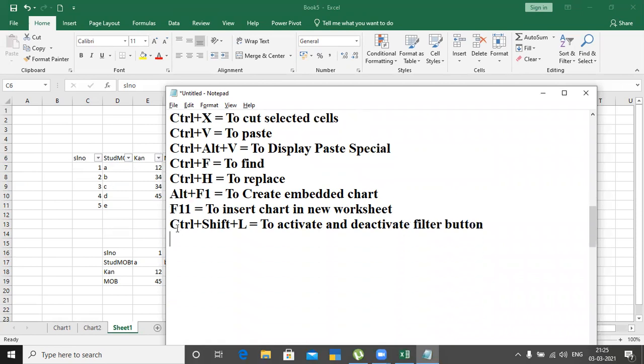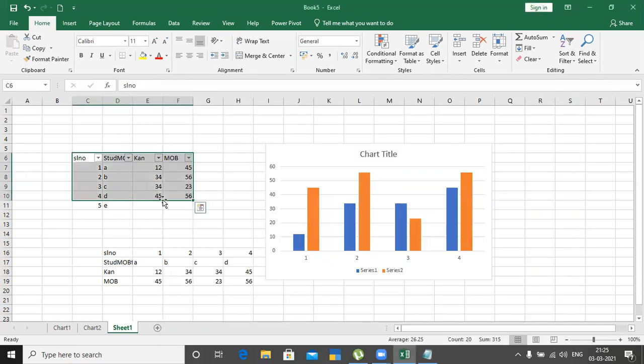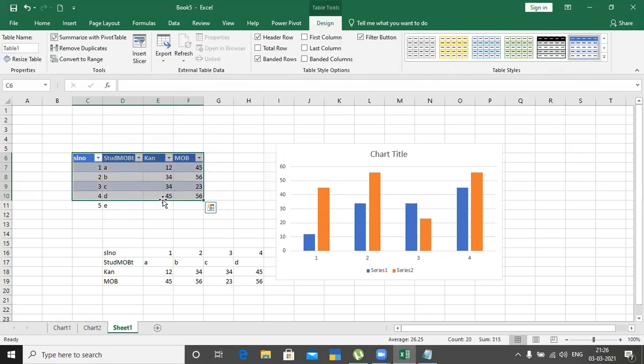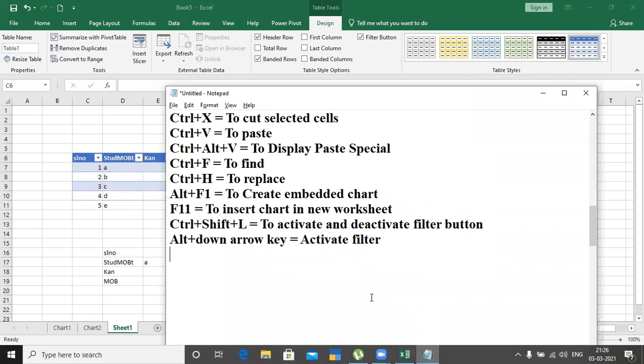And next, Alt plus down arrow key activates the filter. Now directly if I wanted to insert a table for the selected data, press Ctrl T and press enter key. We can insert a table by using Ctrl plus T.